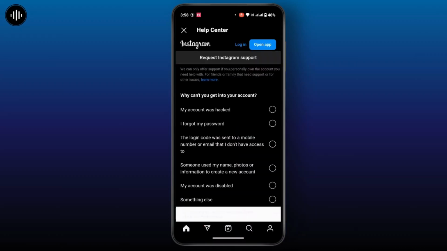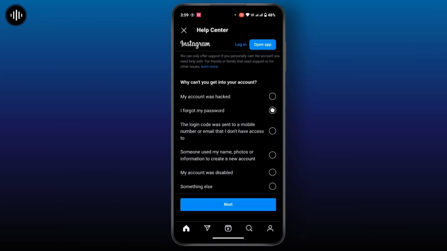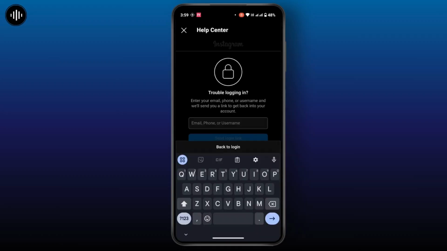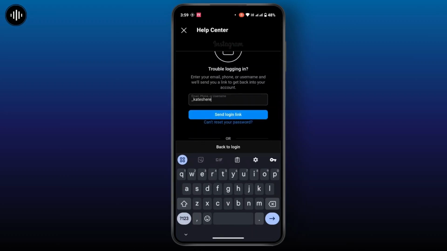Here it says why can't you get into your account, so choose I forgot my password, scroll down a bit, then tap on next. Now again it will ask you to enter your email, phone or username. Here again type in your username. Then tap on send login link.